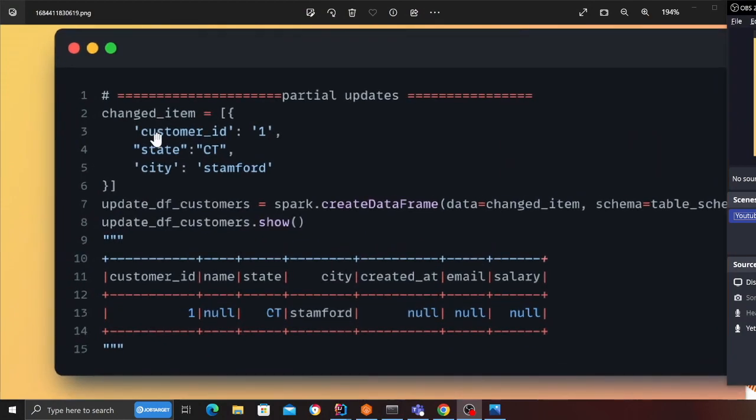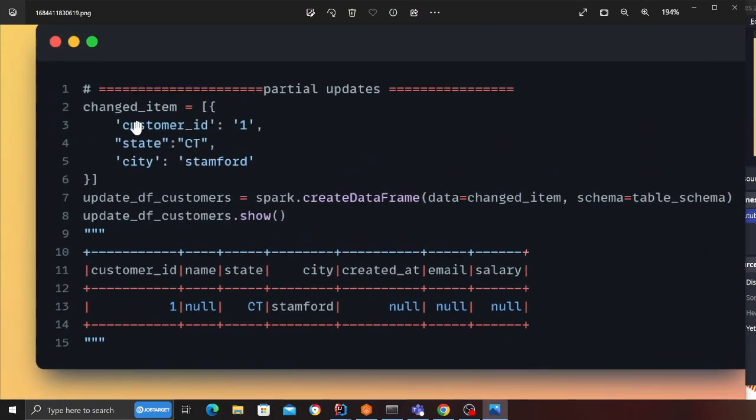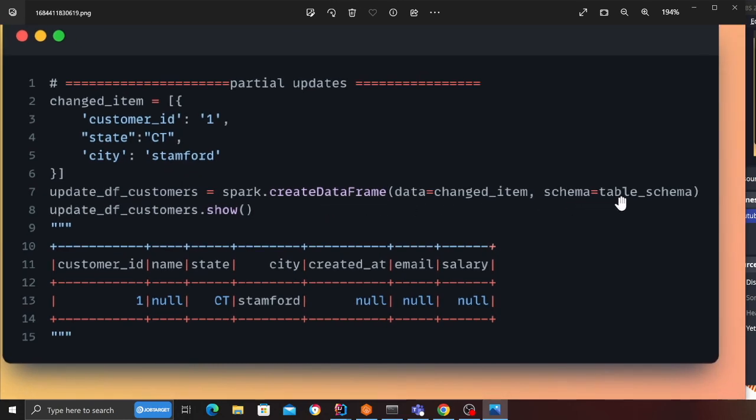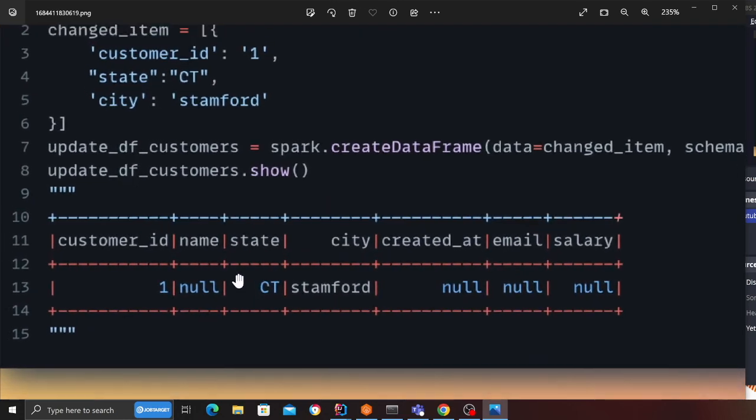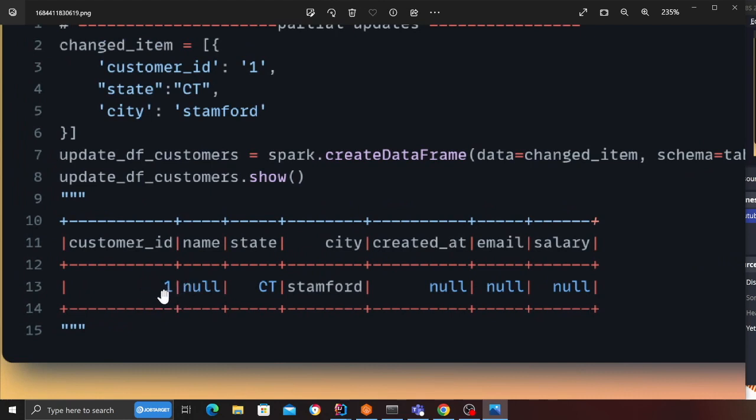So again, I have a list of objects called changed item. This is where I have my primary key, which is the customer ID. And this is the changed item that I want to change, the state and the city. And I create a Spark data frame and I provide the table schema. And as you can see, this is how the data looks. So you have customer one, and this is the new information, Connecticut, and the city as Stamford.